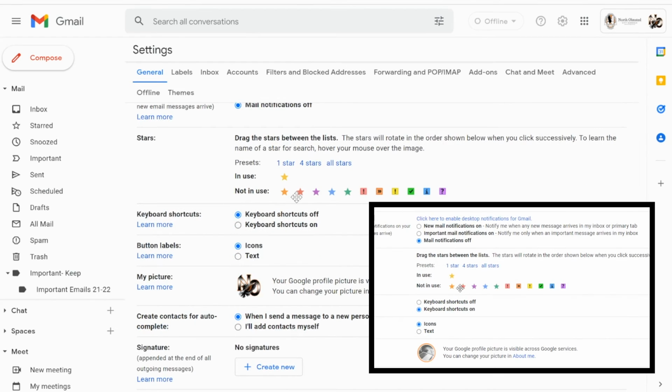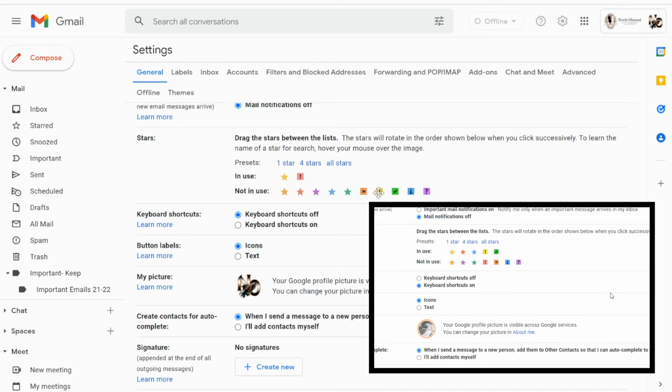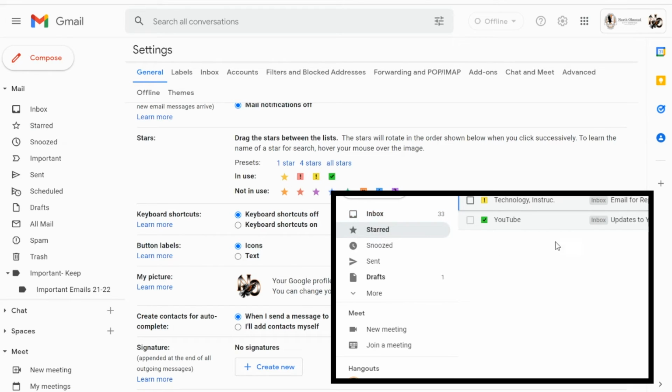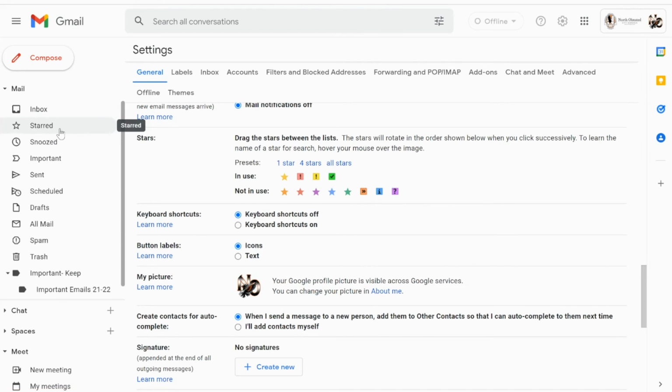Stars is a really cool feature that allows you to add some different codes or notification buttons to your email. This is where you would see the different starred emails that are underneath here. Most commonly, I see people use the red exclamation point or the green check mark. These are things noted for yourself within email. When you star emails in a certain way, they will then appear underneath that starred section.